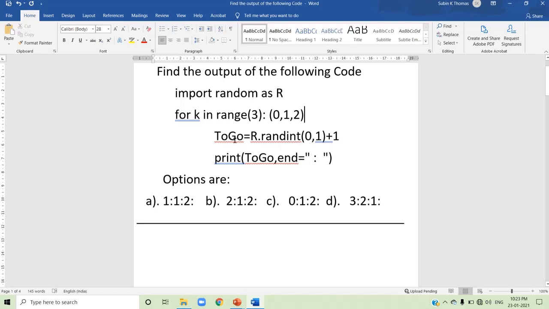And the next statement, togo is equal to r dot randint of 0, 1. You are using randint. What is this R? R is the alias name of the random module. So instead of using random, you are using R here. That is the only difference. You are using the alias name. Now see that r dot randint of 0, 1 means this randint can generate the number 0 or 1.